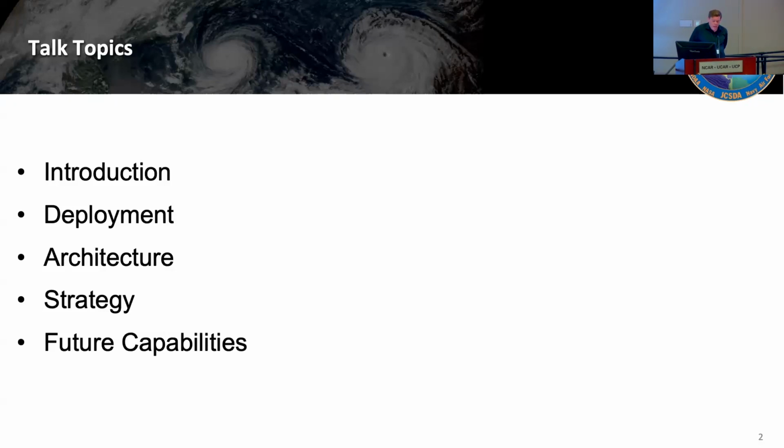So we're going to do a quick walk through some of this and talk about some of the lessons learned that we've found out while we've redeveloped R2D2 over the last 7 or 8 months. So we'll talk about the introduction, how we deploy R2D2, take a look at its architecture, talk about some of the strategies that we learned while we re-implemented R2D2 from the previous version, and just highlight some of the future capabilities we hope to offer.